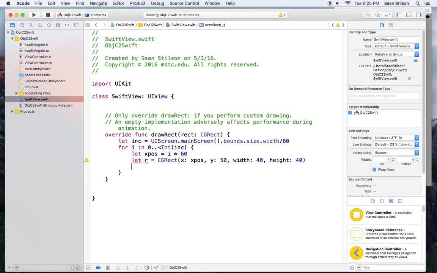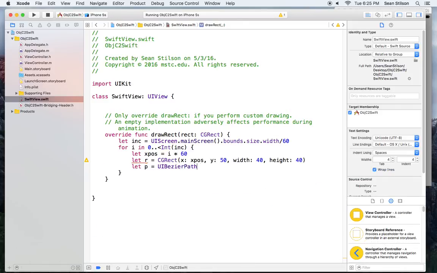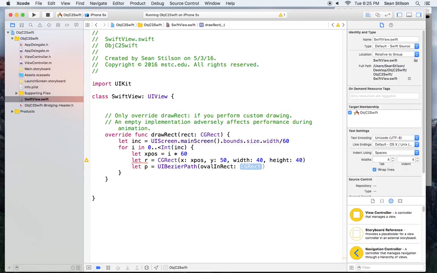So now I'm going to create a Bezier path. I don't know if you guys remember the Bezier paths. We're going to create a Bezier path that's basically a circular path, and then we're going to draw that circle, and then just fill these guys across the screen. So create a UIBezierPath with oval in rect, the one that allows us to create a circular Bezier path. Pass in that rectangle we just made.